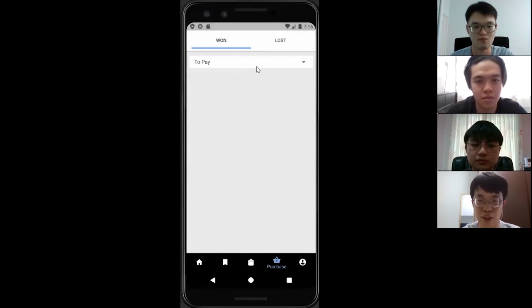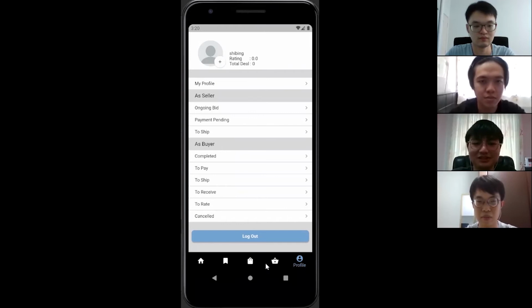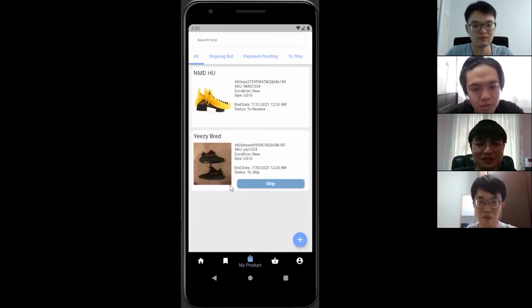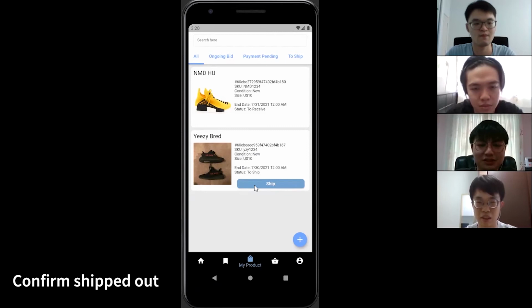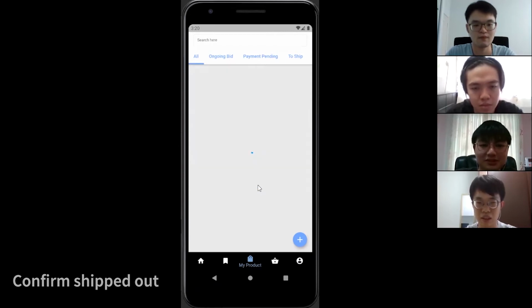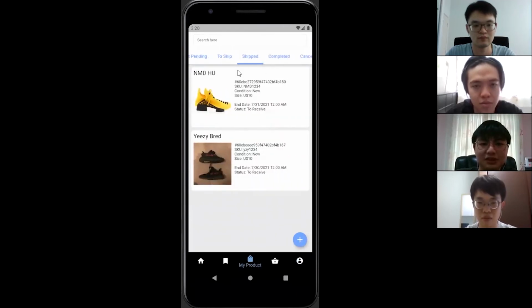Now we go back to the seller. Okay, so now I'm the seller. I press on the my product page. So you can see that the product that I've listed just now has already been bought by someone. So here, I can click on the ship button to ship the product. After I click on the ship button and go to the ship navigation here, I can see that the product that I pressed ship on just now is already shipped. It means that I already shipped the product to the buyer. So now I have to wait for the buyer to receive the item.